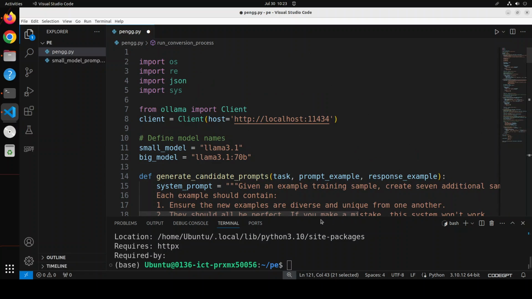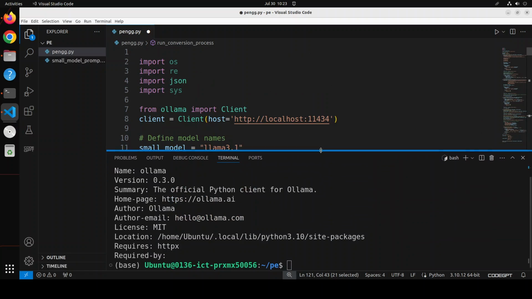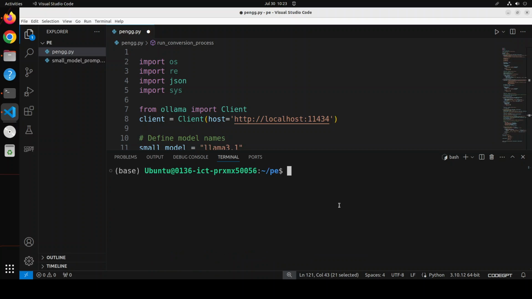So now let me run this code and then we will see how it works. Let me clear the screen here. And then it is Python 3. And then let's run it to see what happens. It is generating the prompts and responses. It is all running locally.